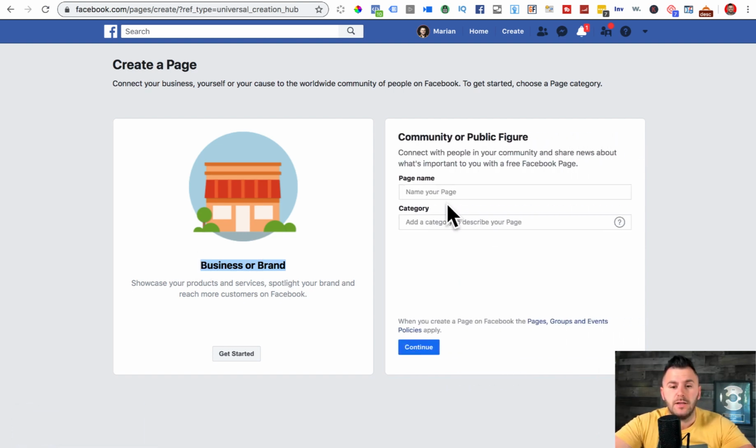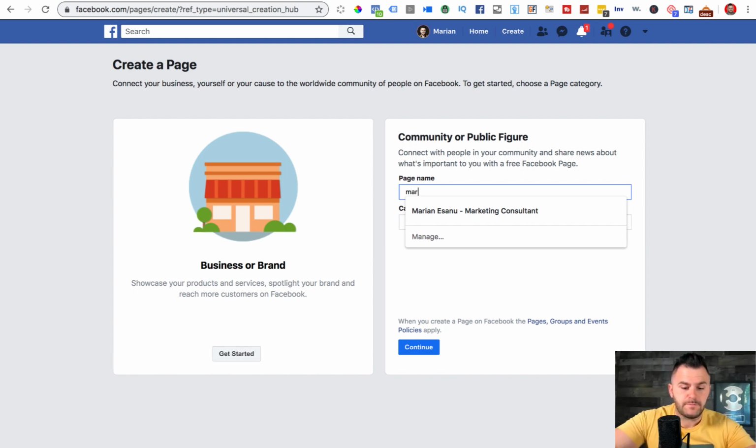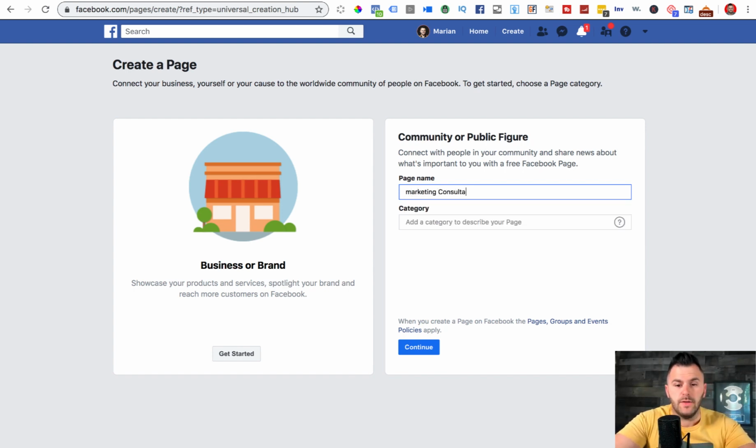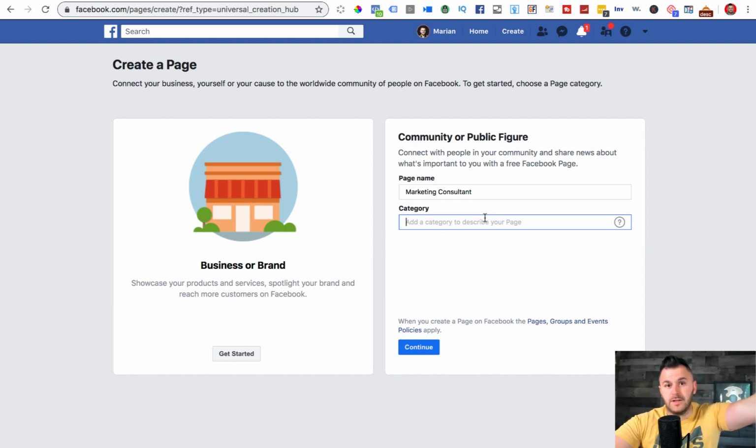But we'll click this button that says get started. And now we'll have this option that asks us, what's the name, right? So then we'll say marketing consultant. I'll just do this as a test. Obviously, this wouldn't be necessarily my name. However, you can name the page just a regular name that is searchable, right? So marketing consultant is a phrase that is searchable. Nobody will search for my name until my brand is really big. So I'm pretty sure you get the point.